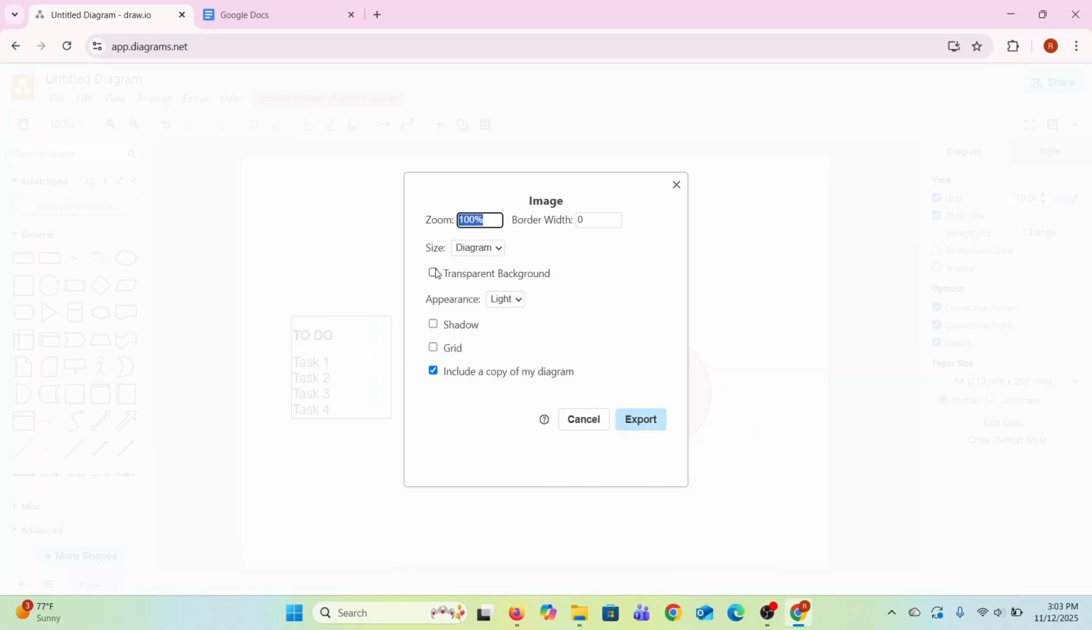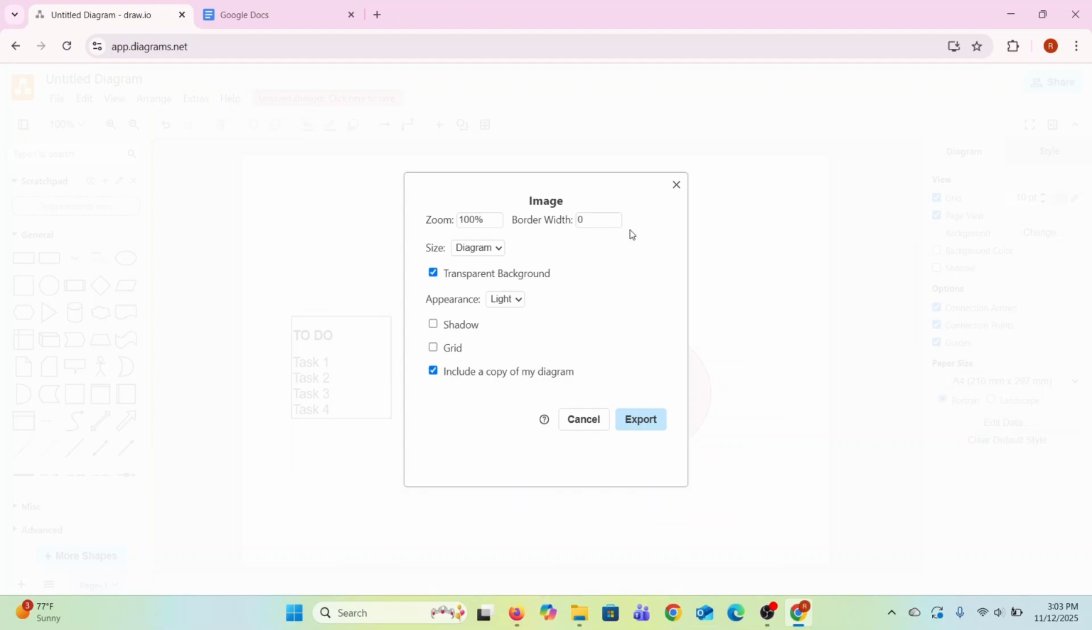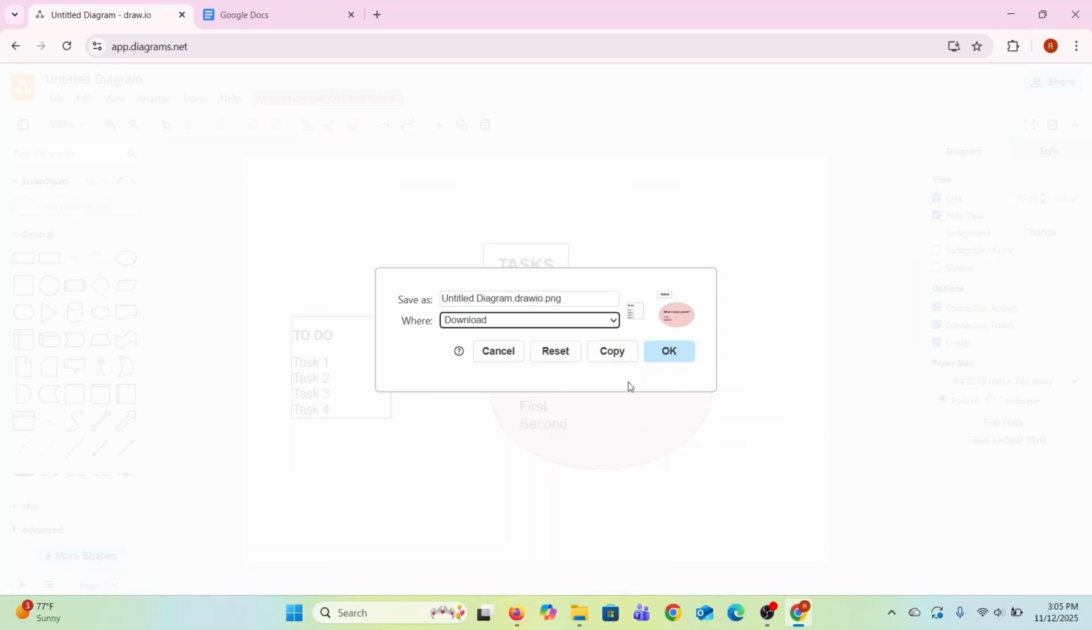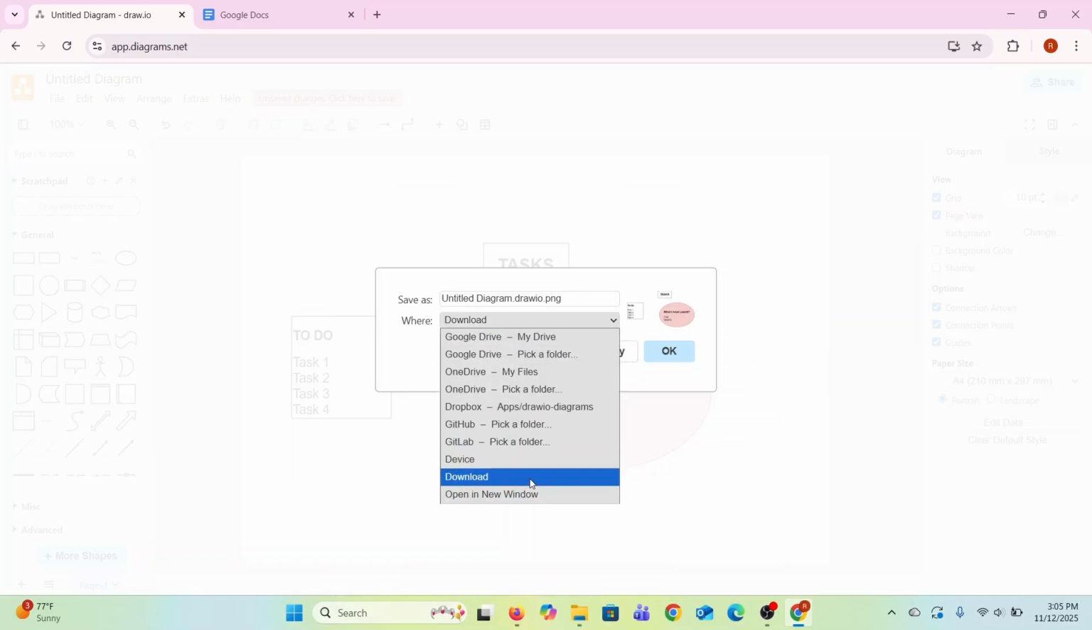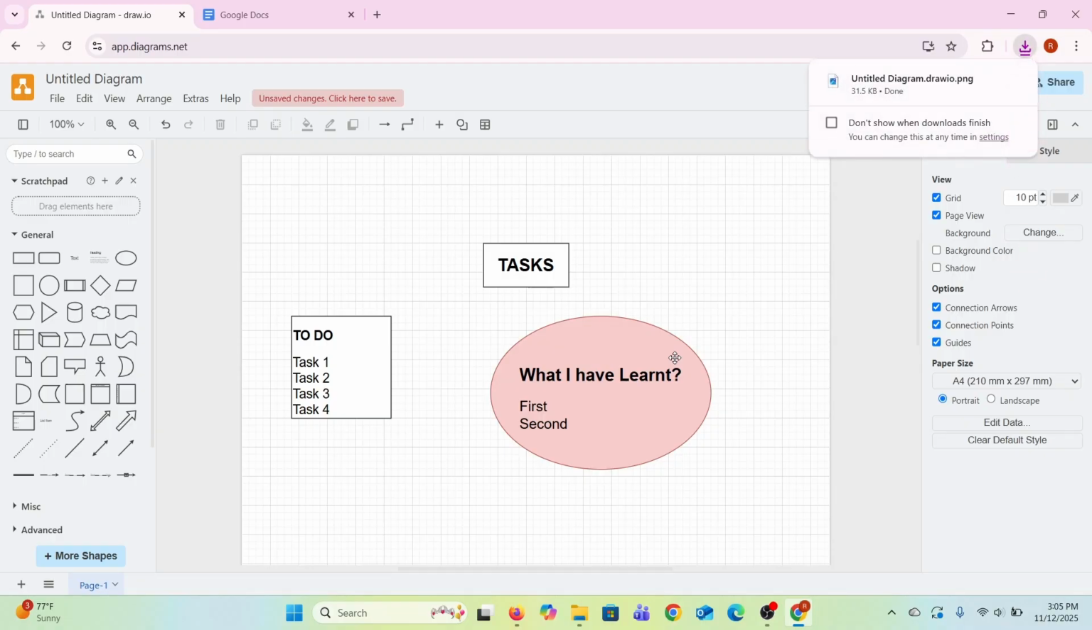You can select a transparent background. Turn this on if you don't want a white background. Otherwise, just leave it as it is. The border width should be set to 0. Once you are done with your settings, click Export. A window will pop up, choose a location, give your file a name, and then click OK. Now your diagram is ready to be added to Word.